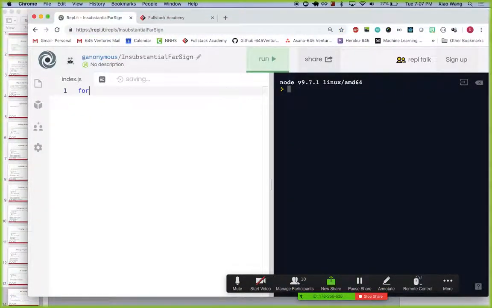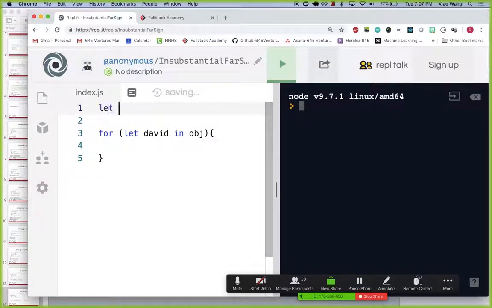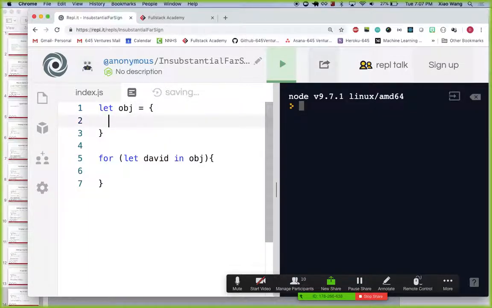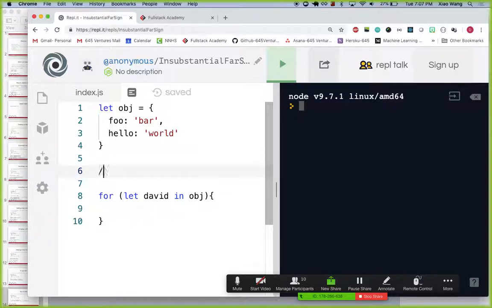But if I do something like for, I do let, let's say David in obj, right? The let and the in, notice how they're highlighted in blue. Let me zoom in here. Okay. Notice how the let and the in are highlighted in blue. So the let is basically creating a variable, much like how I did a normal for loop. Remember how we had this guy, let i equals 0? That's exactly what this same let is, right?